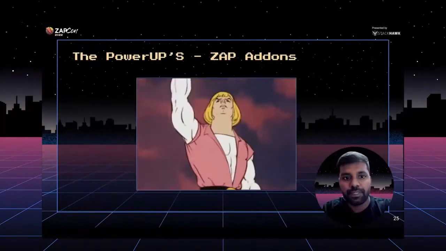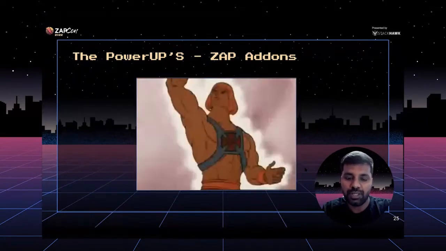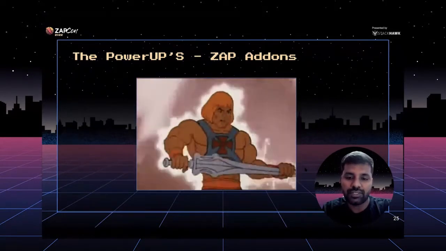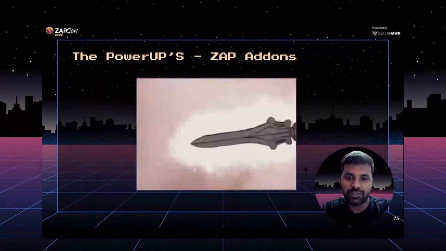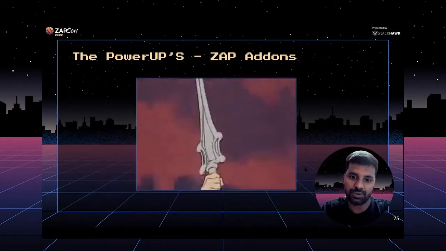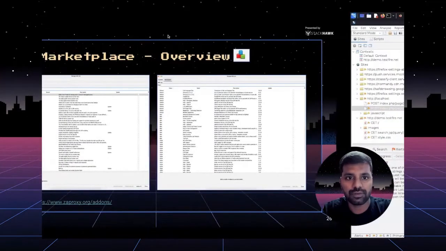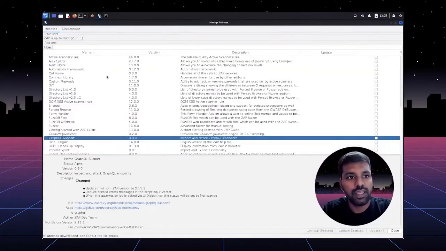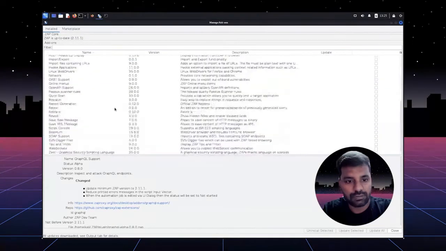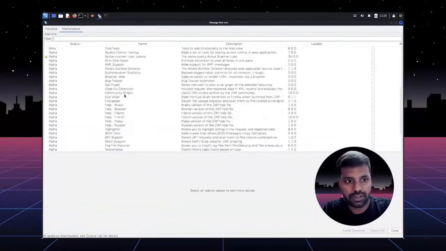And yep. Next we move to the power-ups, the ZAP add-ons. So currently we saw the inbuilt features that ZAP has got, right? With the help of specific add-ons, you can leverage ZAP functionality and make it much more effective. Before moving to add-ons, let me show you the Marketplace overview. Marketplace is where you will find a lot of add-ons available. This is the icon for that, and you'll see the current ones that come pre-installed, and you have a marketplace available with so many add-ons, right?